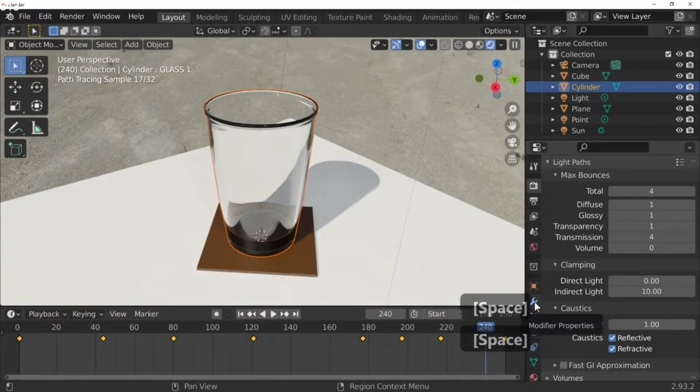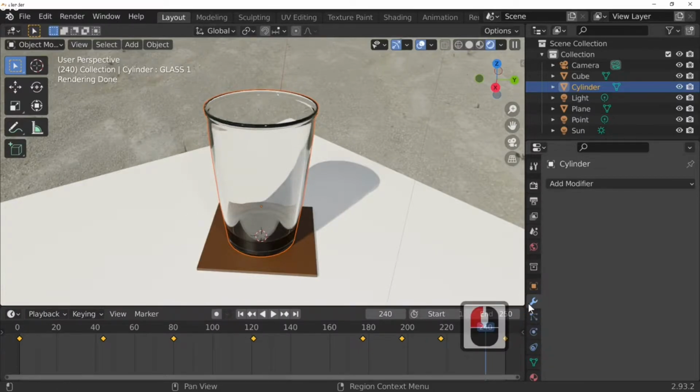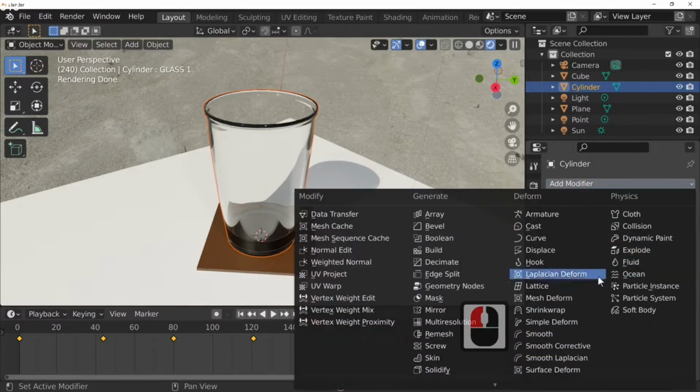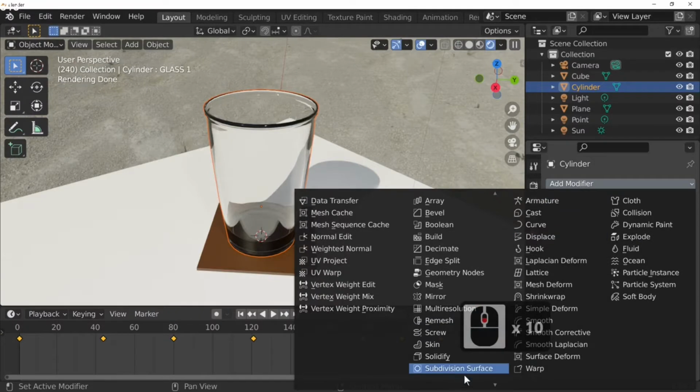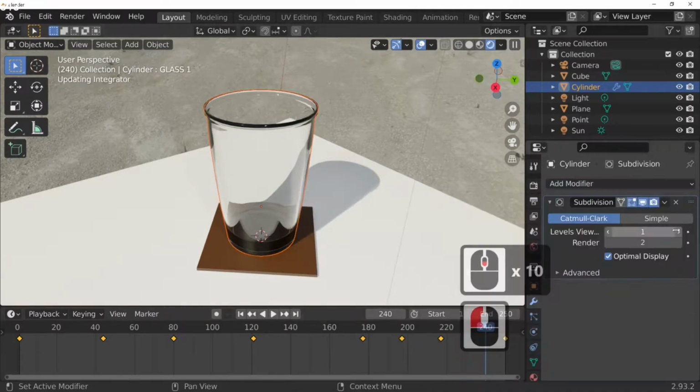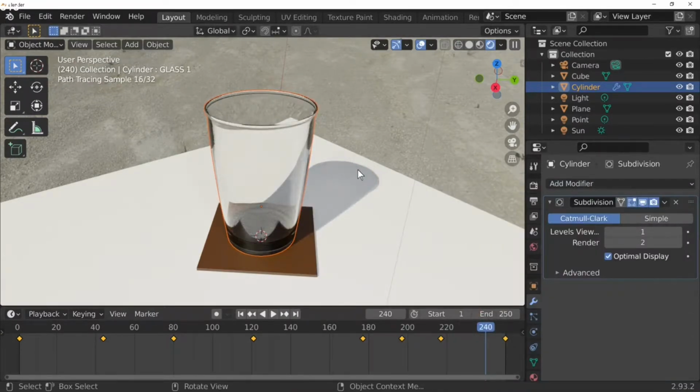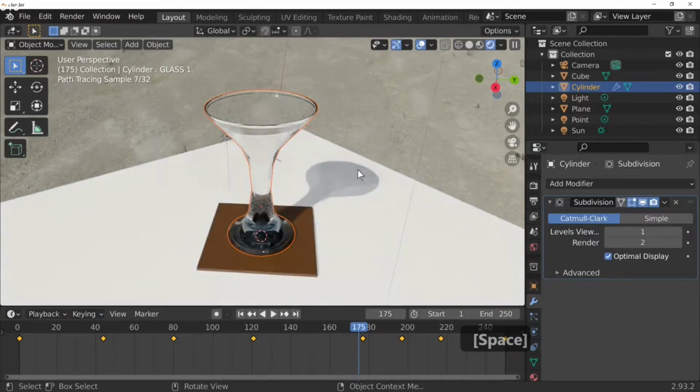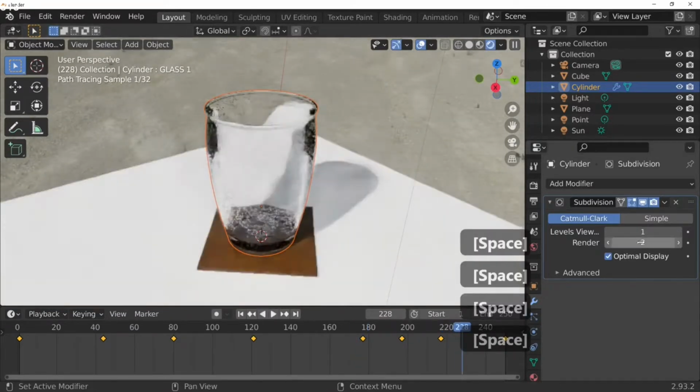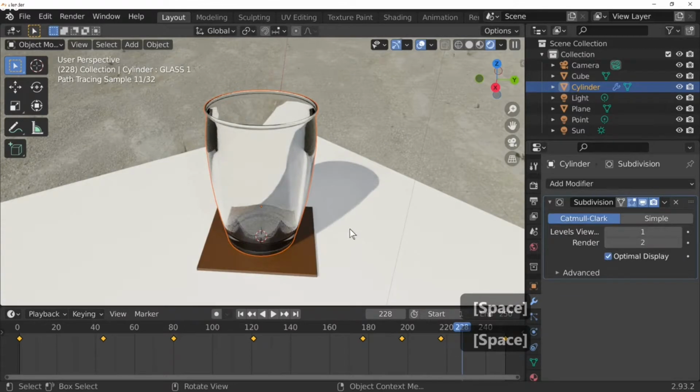What I'd do is add one subdivision modifier. So hit the wrench, add a modifier, subdivide by 1, it might be down at the bottom, subdivision surface by 1, and it just gives you a better glass. You could get an infinite number of glasses. Adding that one subdivision modifier won't affect your render time, but it will improve the quality.